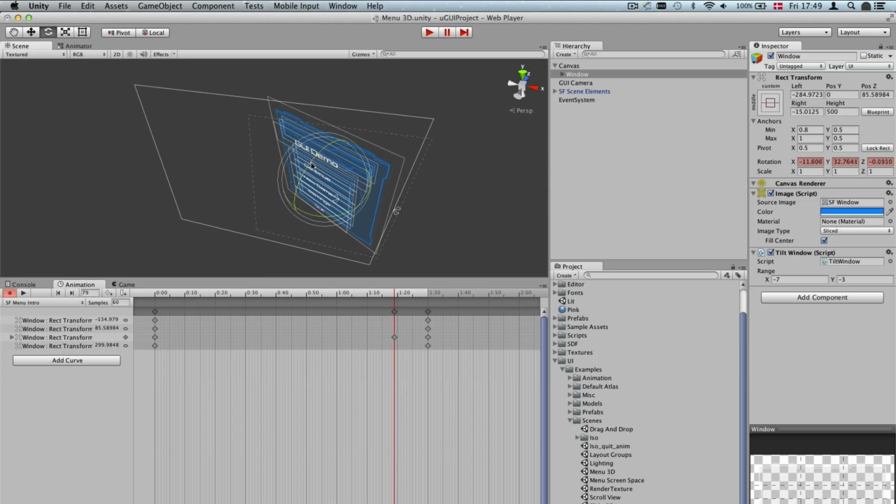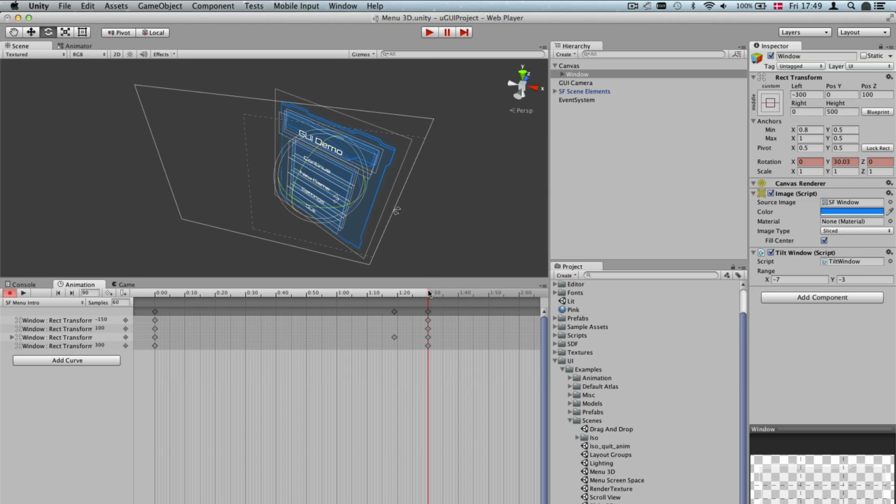So we could add a little bit of rotation here if we wanted to, and let that be part of the animation.